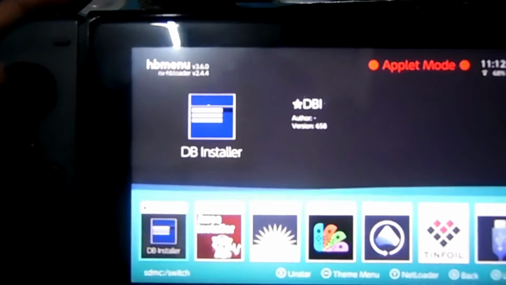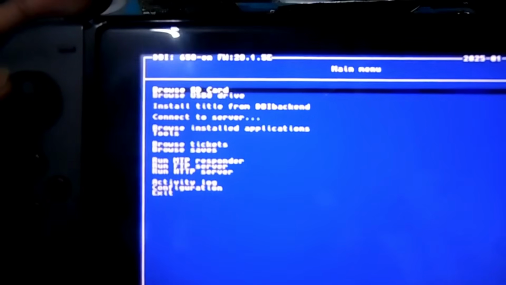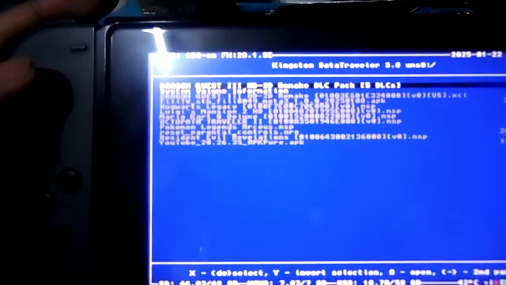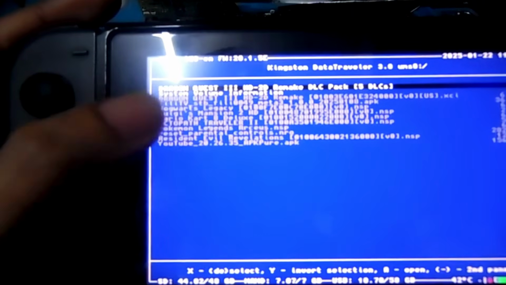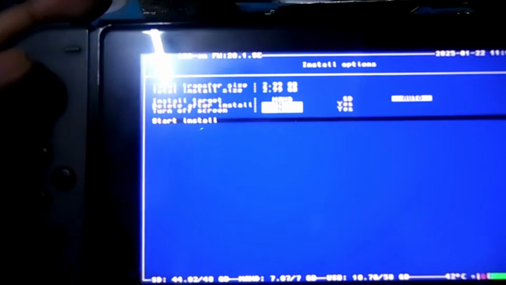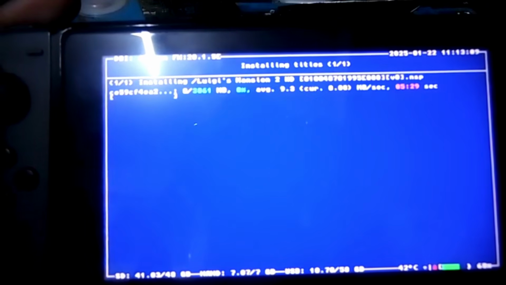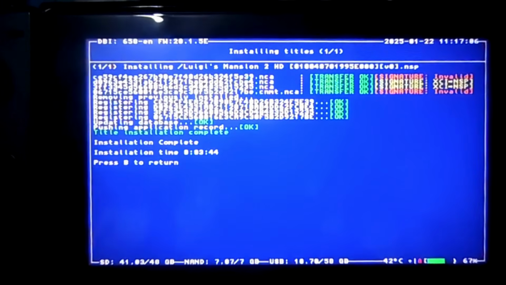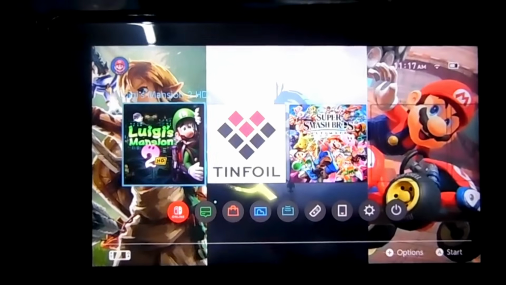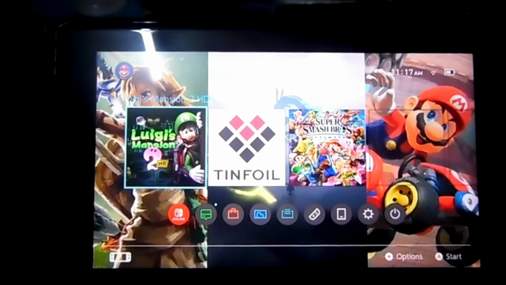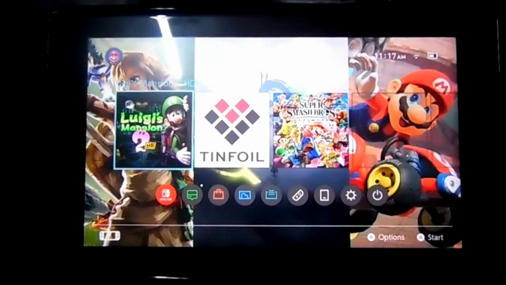Then you launch DBI. On your DBI, on the second option, you're gonna see Browse USB 0 drive. Pressing on that, once you do, you're gonna see the games that you copied into your flash drive. I'm gonna try to install a game, pressing A and pressing A again. Okay, it's already done. If you go to the home page, you can see the game has already been installed. This might be the easiest and the simplest way for you to install games using DBI.